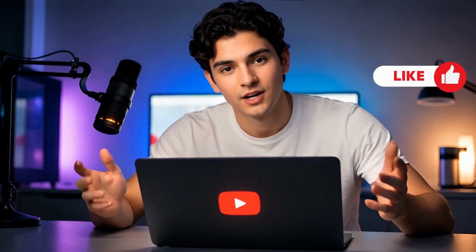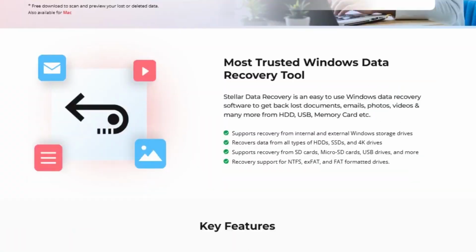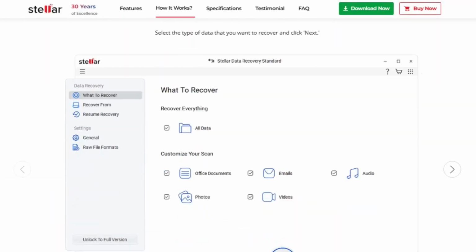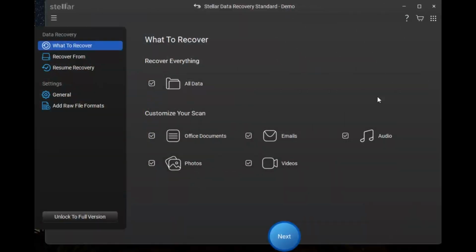Losing important files can happen to anyone. Maybe you accidentally deleted family photos, formatted the wrong drive, emptied the recycle bin, or your storage device suddenly became inaccessible. Fortunately, there are recovery tools designed to help in these situations. In today's video, we're taking a closer look at Stellar Windows Data Recovery, a Windows data recovery solution that helps recover lost or deleted files from a wide range of storage devices. Let's dive in and see what it has to offer.